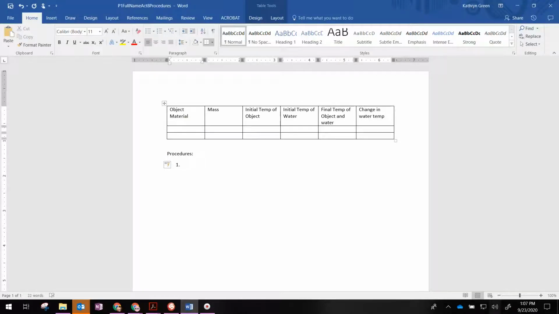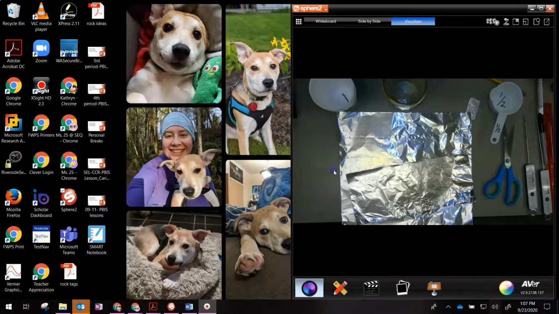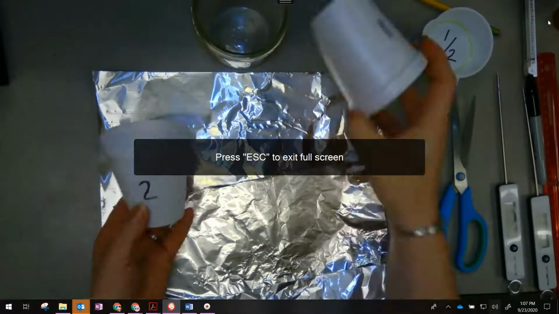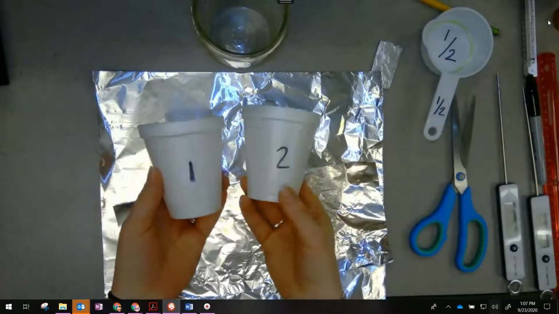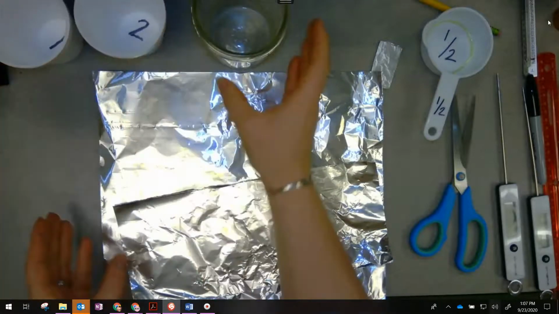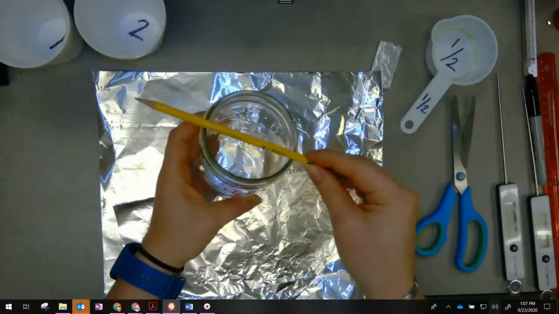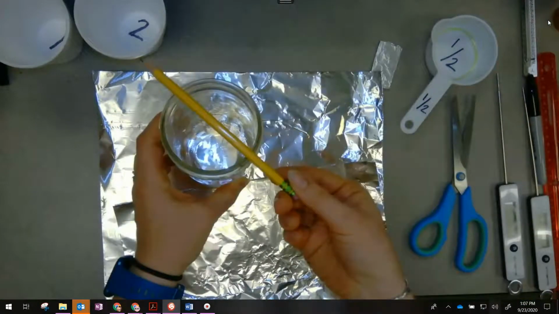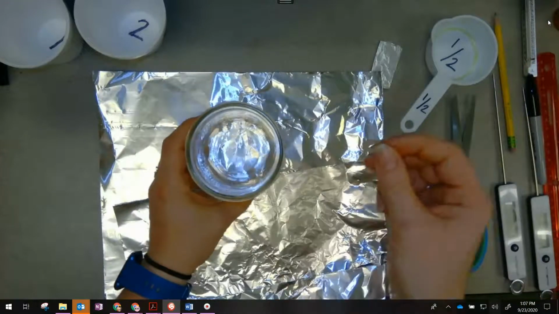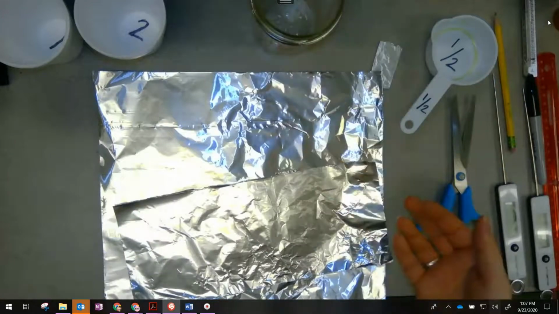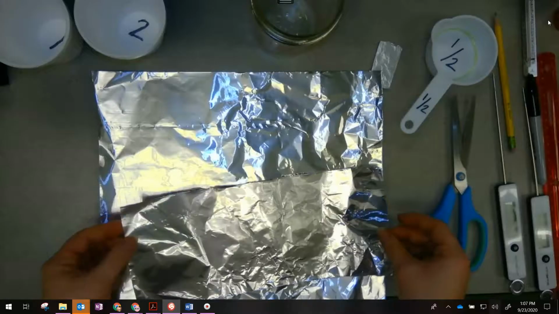So I'm going to minimize this and get the document camera up so you can see what kind of materials we were thinking and how you could do that. All right, so you are still going to need your 2 cups. Ideally they're foam cups, but you still need those 2 cups. You're still going to need a place for hot water. I used a pencil to hold my materials in the water, but if you don't have string, you can just put them into the water and then maybe use tongs or something to get them out, to put them into your other cup.